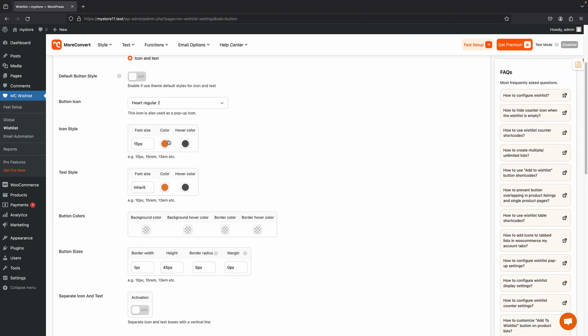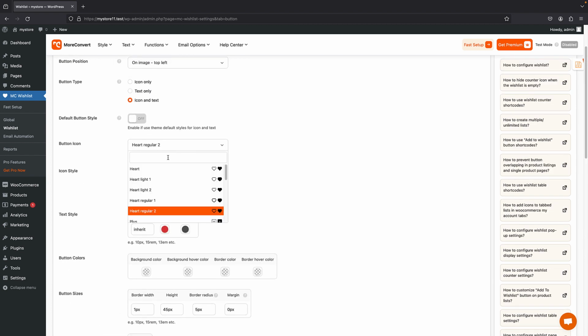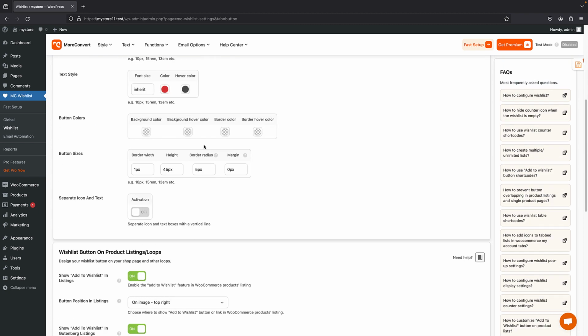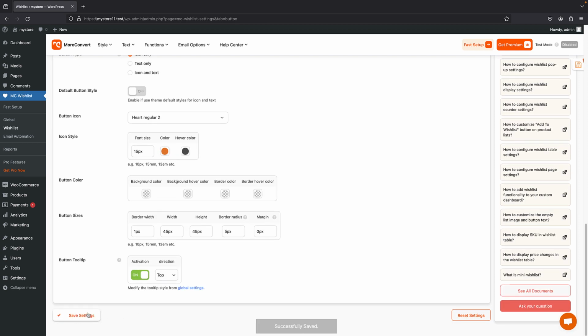You can then change the color. So let's just select red, and I also can change the button icon. So I can just change it from this heart to anything. Even custom SVG icons are supported. That's really great. I really love this feature. So let's just choose another icon here, like this pin icon. And we also have margin and colors.